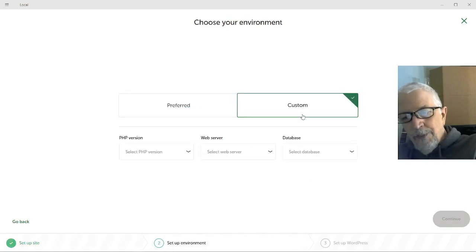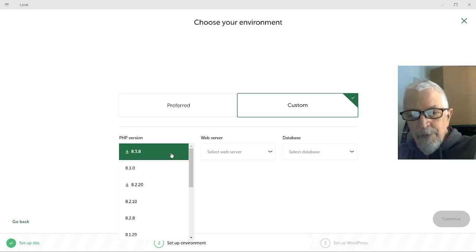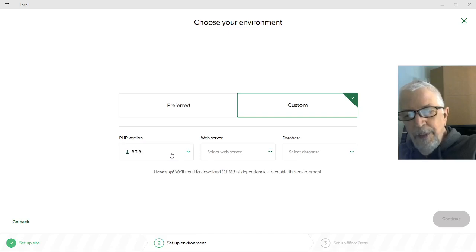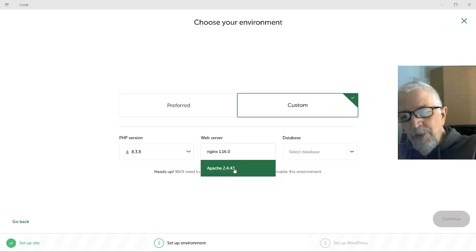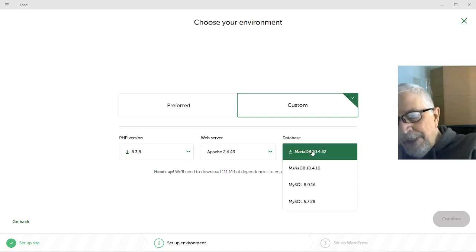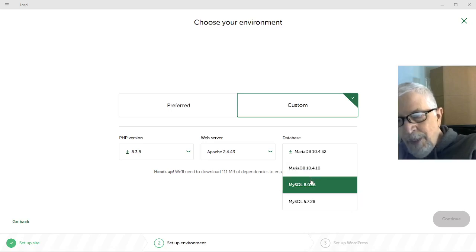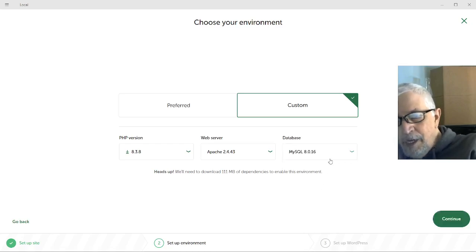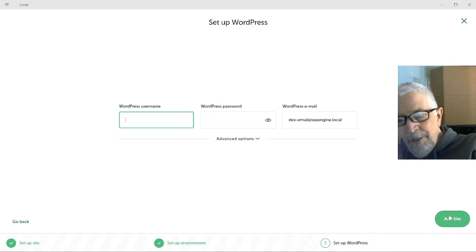And we're going to use custom so you can see what choices you have for setting up your site. I'm going to choose the newest version of PHP that they have. I'm going to choose Apache for the web server, although I have not found any difference between Apache and Nginx. And the database, I'm going to choose MySQL just because I'm most familiar with it. And then I'm going to click continue.